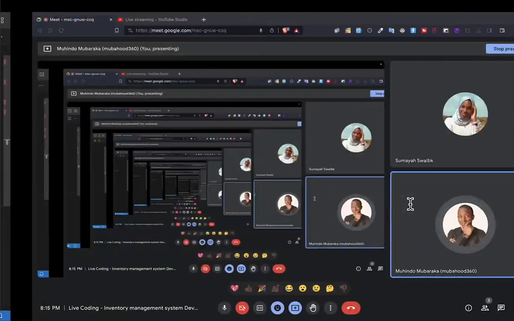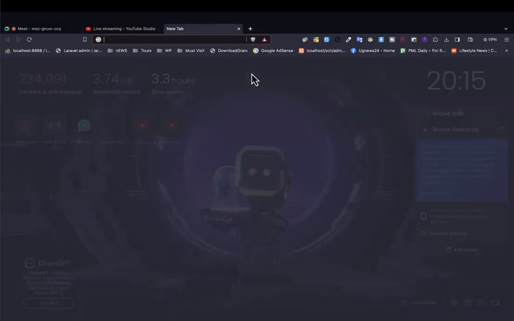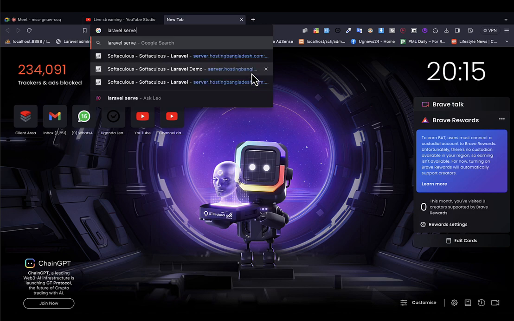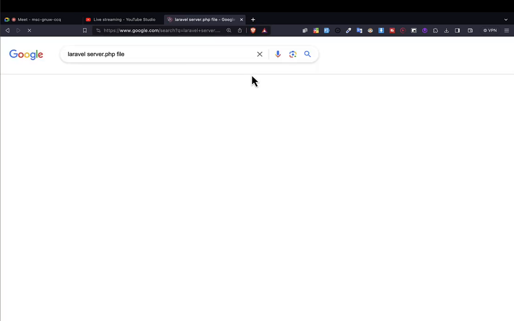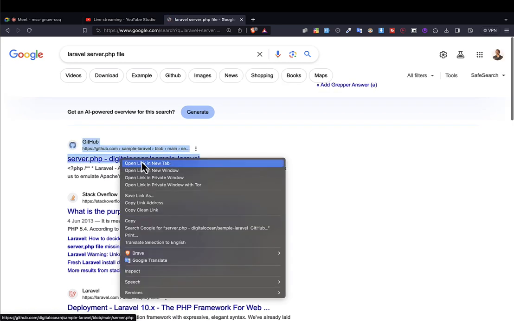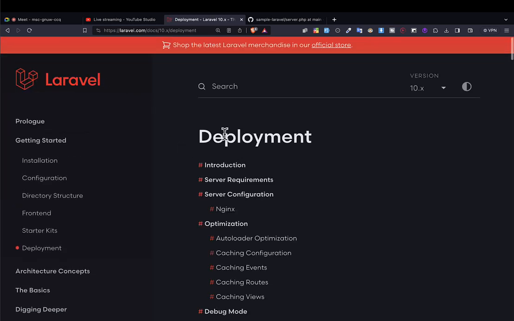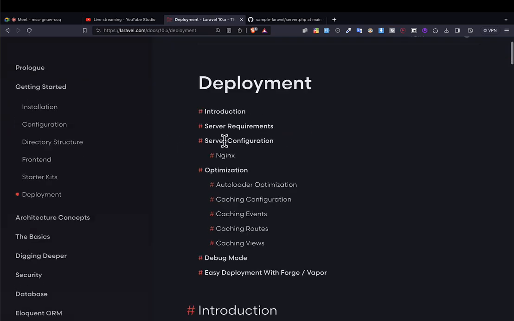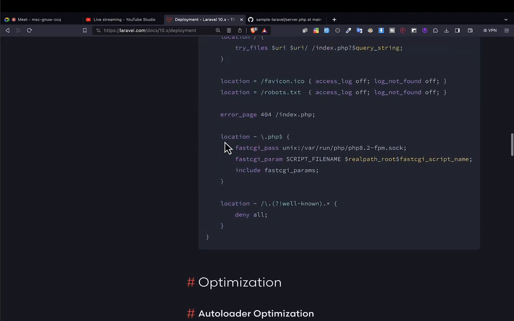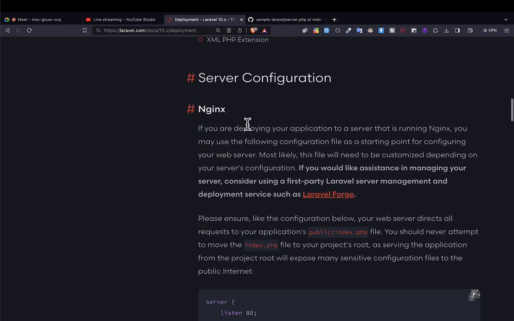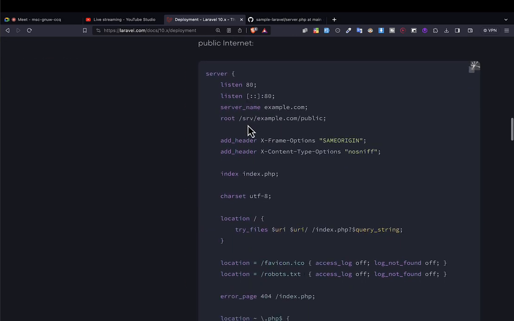However, you can go ahead and search this on the internet and just simply say Laravel server.php file. Okay, so if you just search this one, you'll find it everywhere. For example, you'll find deployment of PHP. By the way, these are the steps that you can follow to deploy your project. Here they'll give you this file that you'll have to add.